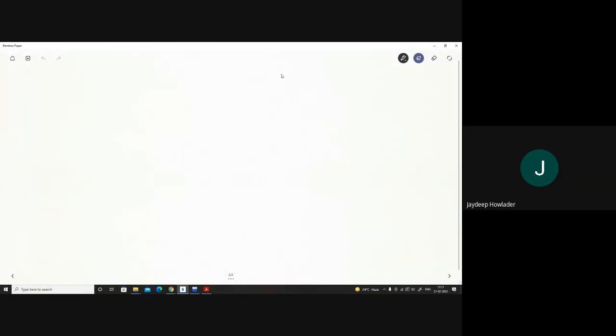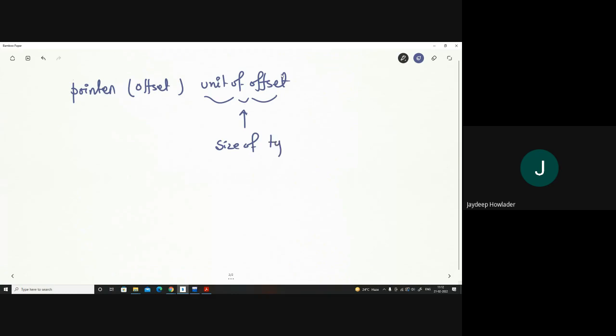So the meaning of this offset is that if there is a pointer, then we have an offset operation, and there is a unit of offset. This unit of offset will be determined by the size of the type to which the pointer is pointing. So in general, if it is integer, then it will be 4. If it is character, then what is the unit of offset? What is the size of a character in the C programming language?